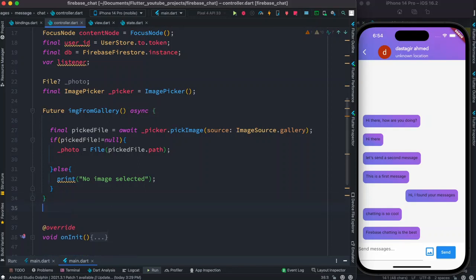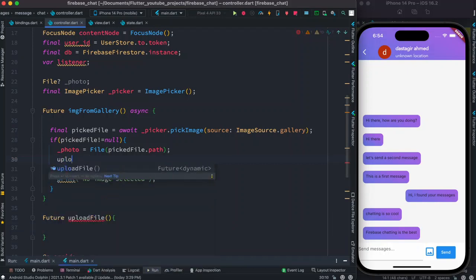So here we'll create another method, and the type would be Future, and we'll call it uploadFile, and this method should be called from here, so we'll call it uploadFile, this one. And of course it's a Future type, we need to return things.